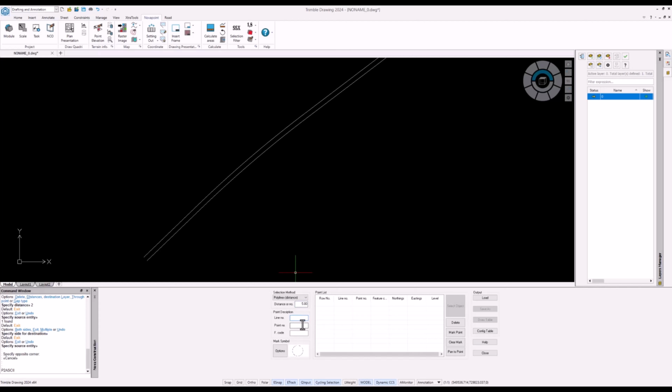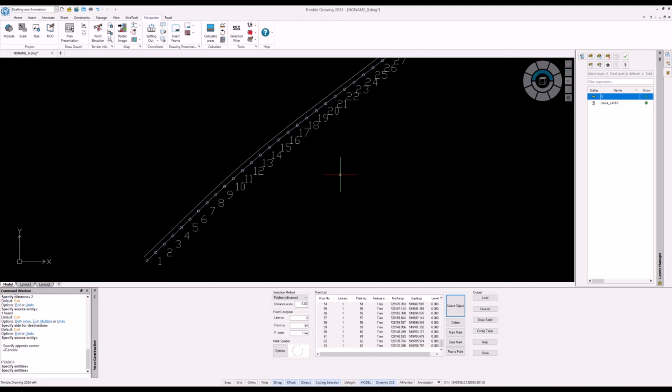Before I can select the object, I need to add a line number and a point number, and I'll add an F code as well, so I'll do tree. Now I press select object, choose the offset line, and press enter. And we'll see it populates the table and creates points for us in here as well, which is exactly what we want. So now I can press close on that.